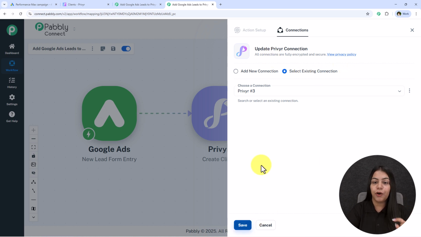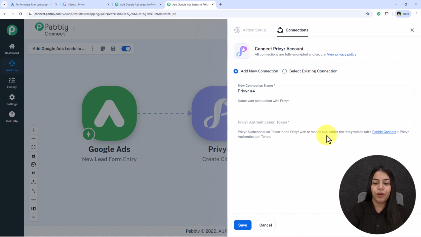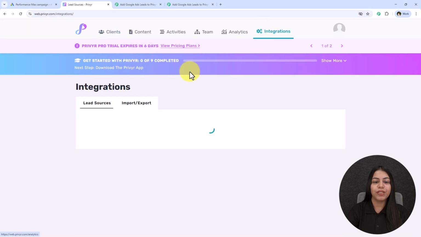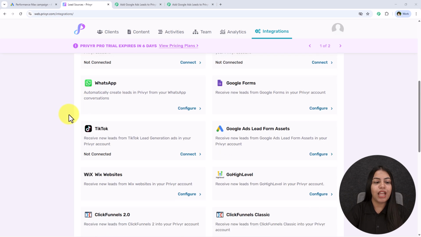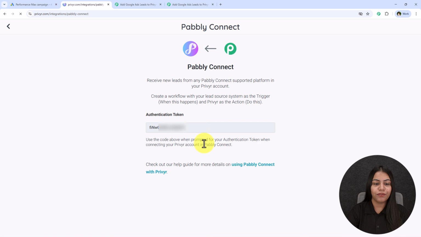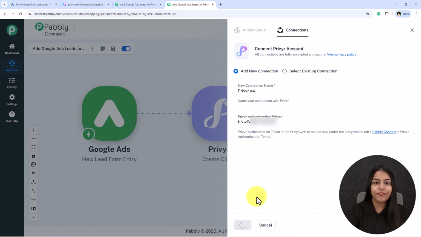But if you haven't, follow me, click on add a new connection and it is asking me for the Privyr authentication token. So to get this token, you have to follow the help text. You have to open your Privyr account. Then after this, you have to go to this integrations. Then scroll and you're going to see Pabbly Connect. So click on this configure, and once you click on this configure, this is the authorization token. So copy this token and paste it in your workflow and click on this save, and your Privyr account will be connected with Pabbly Connect.